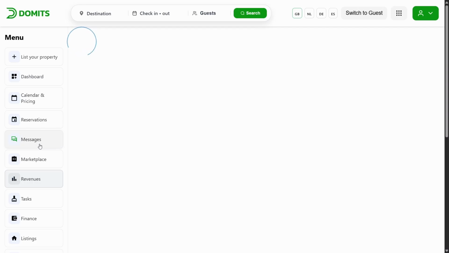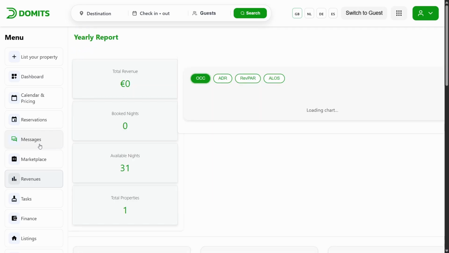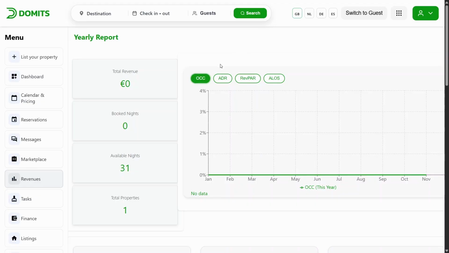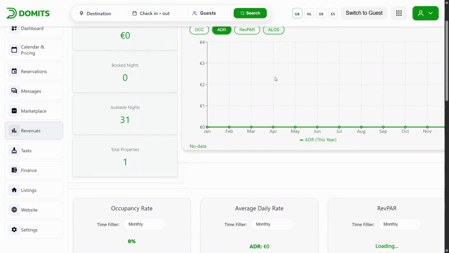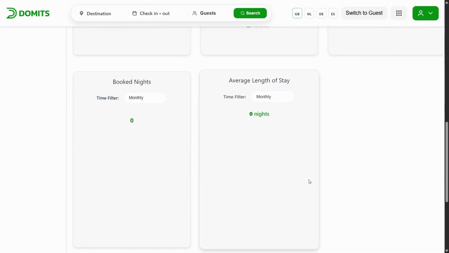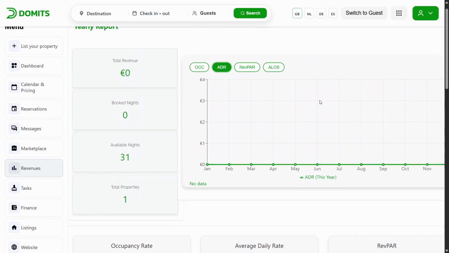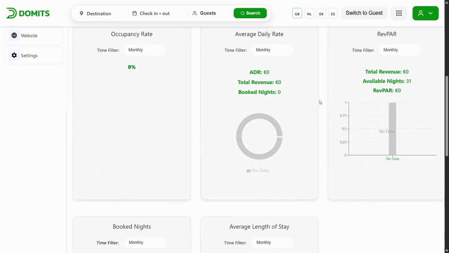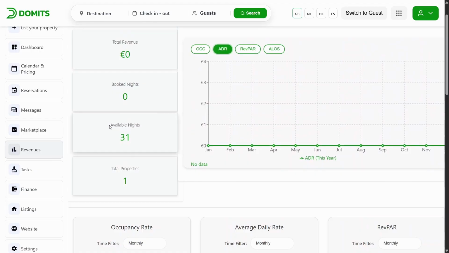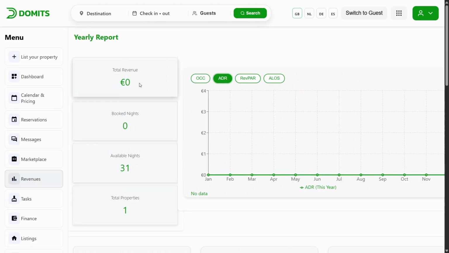We want to provide useful insights into how much money is being earned, where it comes from, etc. So we have a revenues tab showing a yearly report on different KPIs like average revenue, and you can see these are all mapped out. I sadly have not made any money, but if you do make any profit, it will be shown here. You can also see how many nights are available, total revenue, etc.